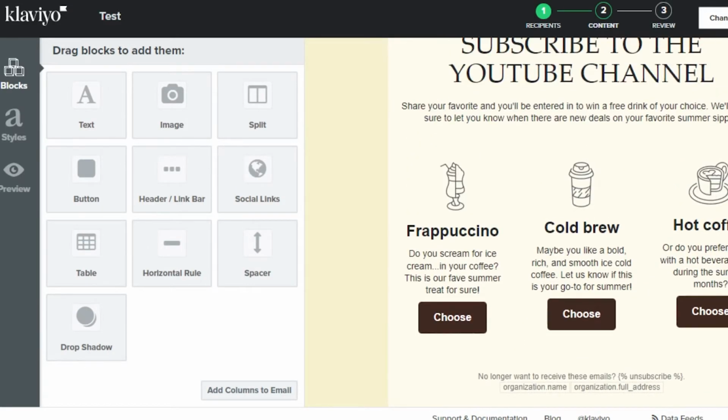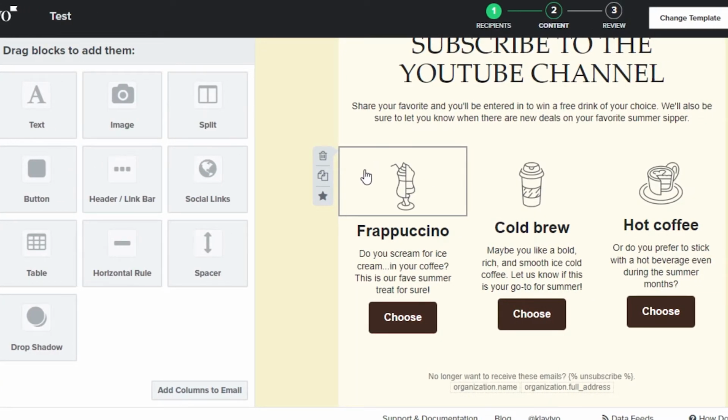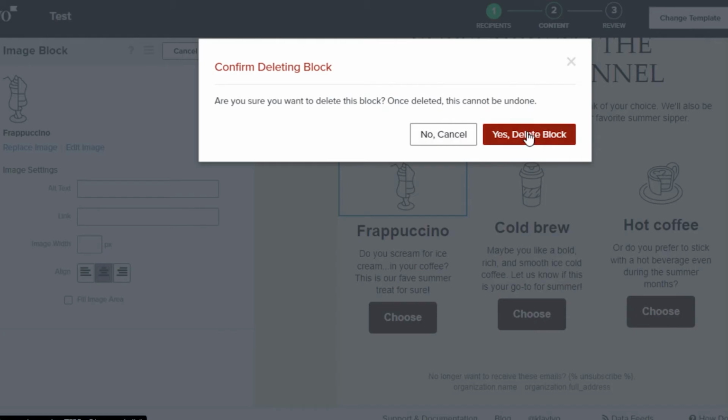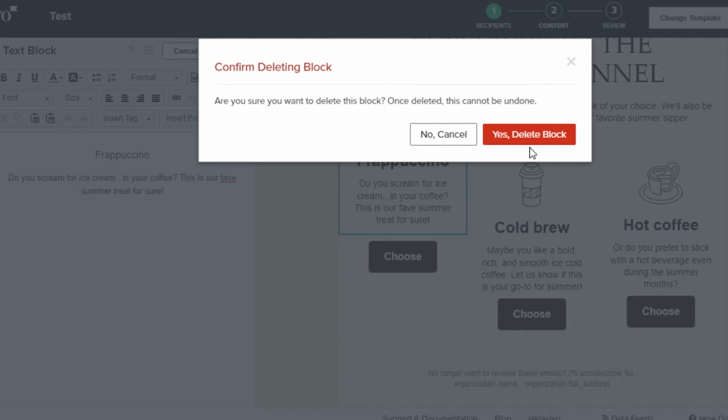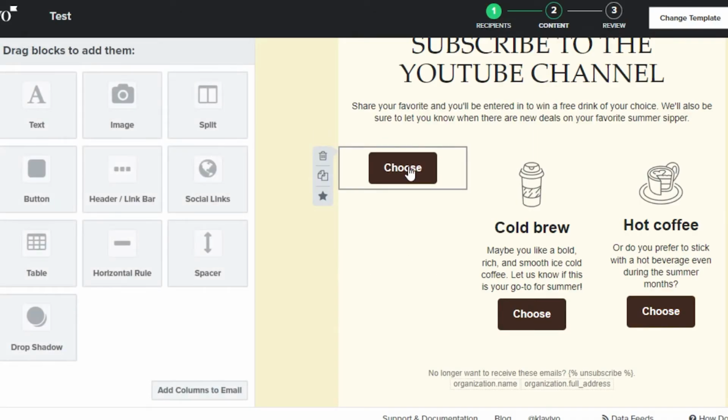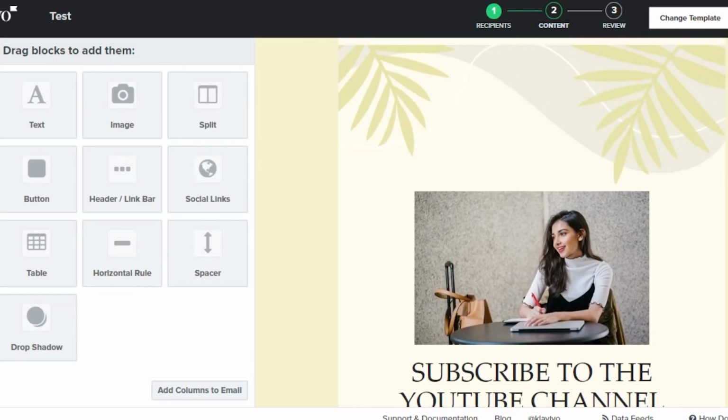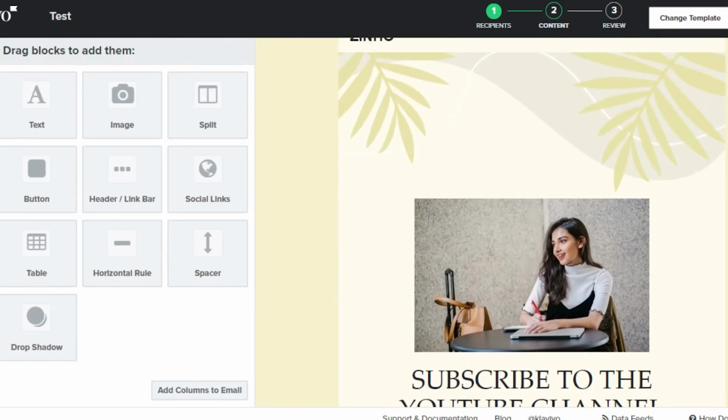Moving on, we have this thing right here. This is what's going on. Now I don't want this, so I will have to delete these sections. Just click on it, click on delete block, and it will be deleted. It will just take a little time to get rid of these, and we have a button. So now we have this here, and it looks pretty good.